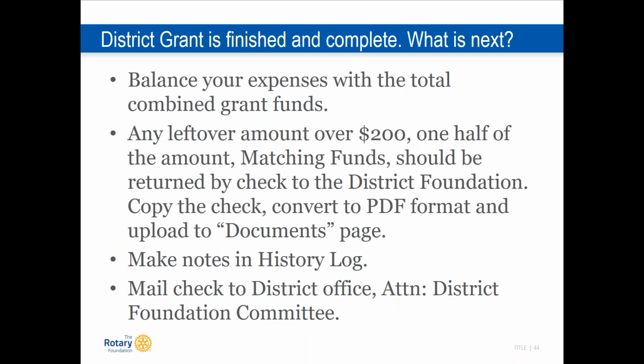So your grant is finished and complete. What happens next? You should balance your expenses with the total combined grant funds. And if you have any money left over $200, one half of that amount, which is the matching funds, should be returned by check to the district foundation. Copy the check, convert it to PDF format, and upload it to the documents page. Make a note on the history log and mail the check to the district office. Attention, District Foundation Committee.